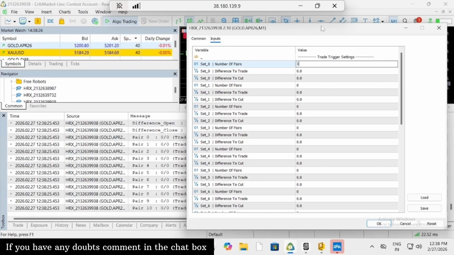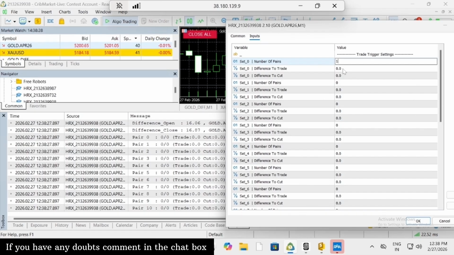So how to put the difference to trade? You have to take the reference from the current open price of the market. That is how much? 16.03. So always try to take a price above the open price. What will I put? I will put 16.5 or 16.6 or 16.7. So I want to take the trade whenever the market is at 17.5. Now it's at 16.4. Whenever the market will be at 17.5, I will execute my trade.